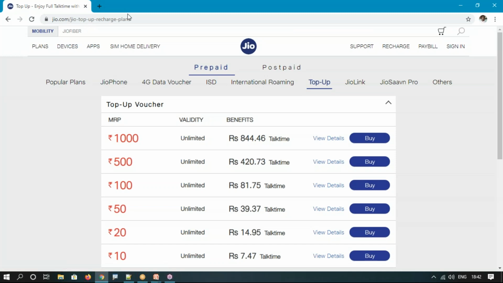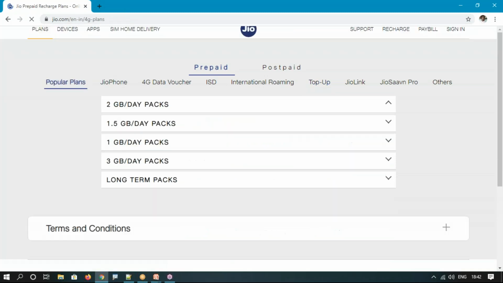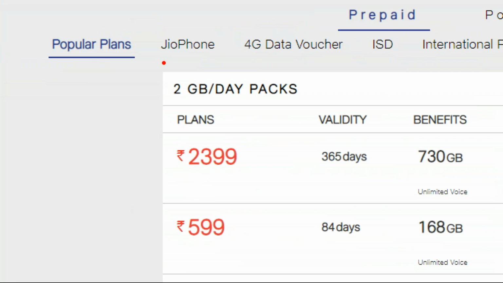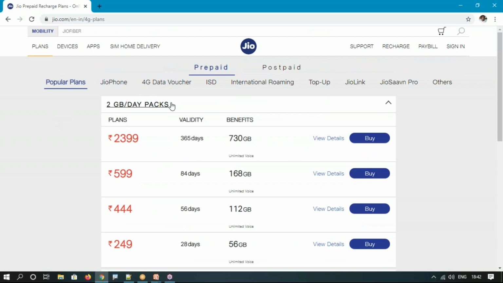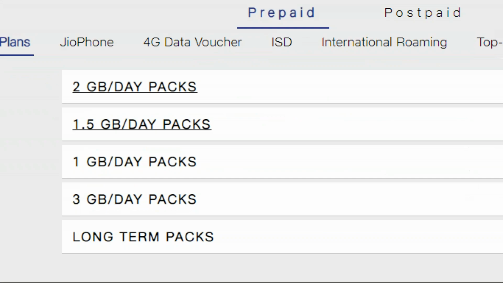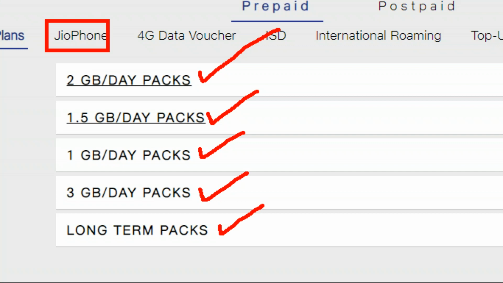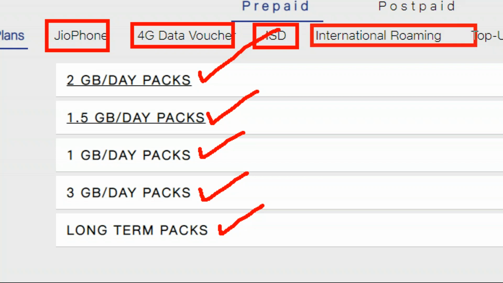Okay, now if you go to this geo.com, in geo.com you have plans. Go to the plans. So if you see here, we have 2 GB per day packs. Okay, so we also have 1 GB per day, we have 1.5 GB, we have 3 GB per day packs, we have long-term packs. So we also have packs for geophone, we have data voucher packs, we have ISD packs, we have international or ISD roaming packs. Okay, we have top-up packs, etc.